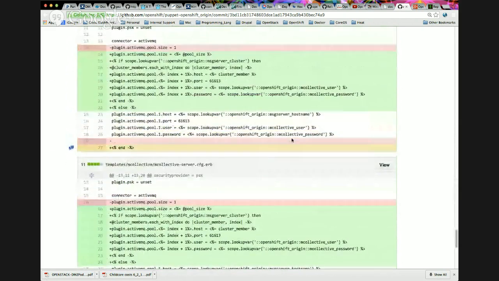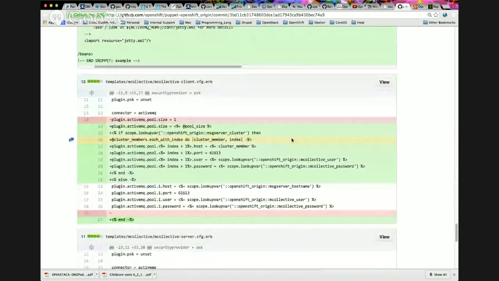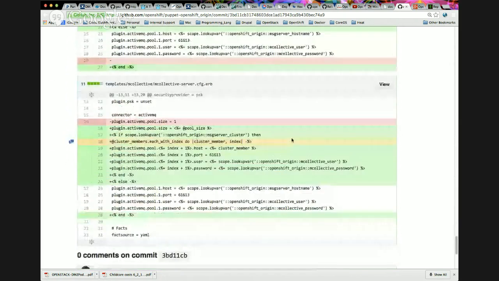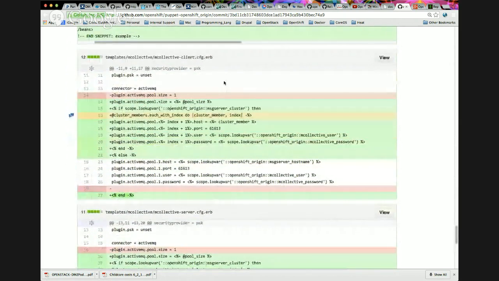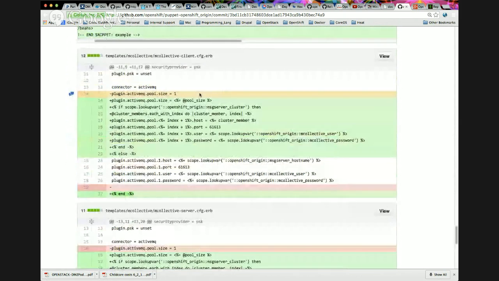Let me just zoom through there. Then the mcollective client and server configuration files, again, those are templated. They always have been, and now we're just changing it. Before, it just would use a static pool of 1, right? That means we only have 1 broker in our ActiveMQ pool. That's not going to work for HA.